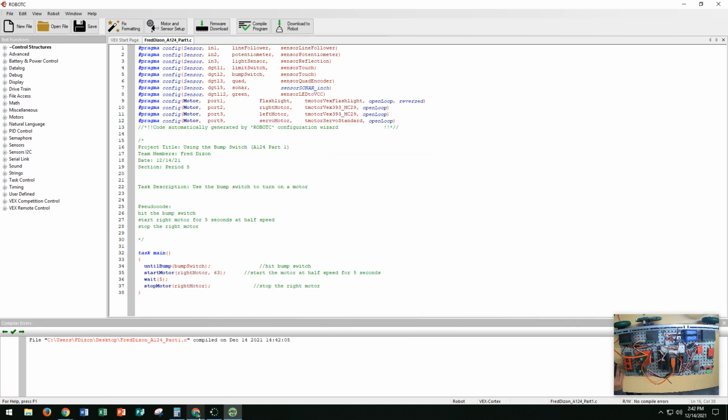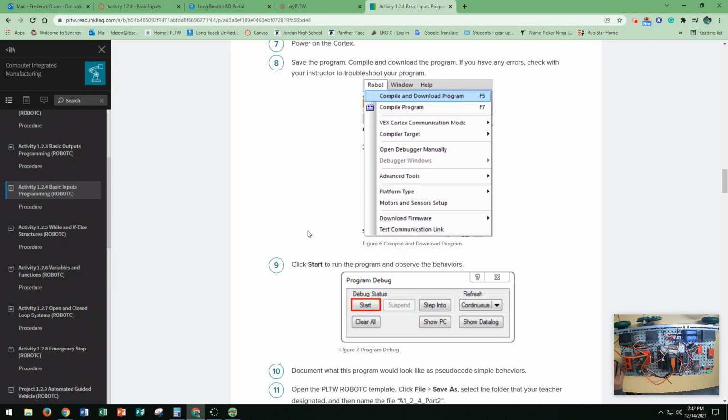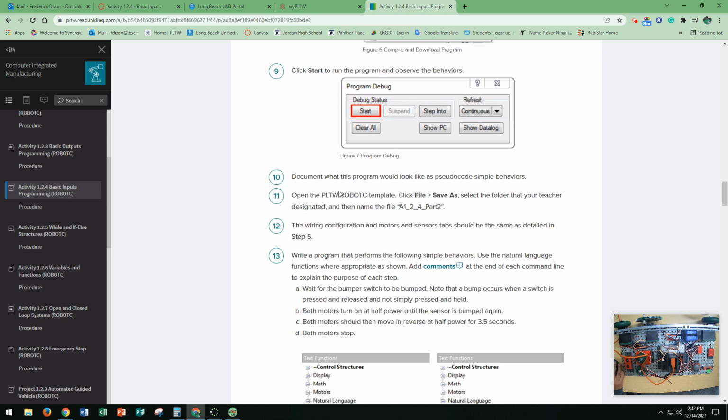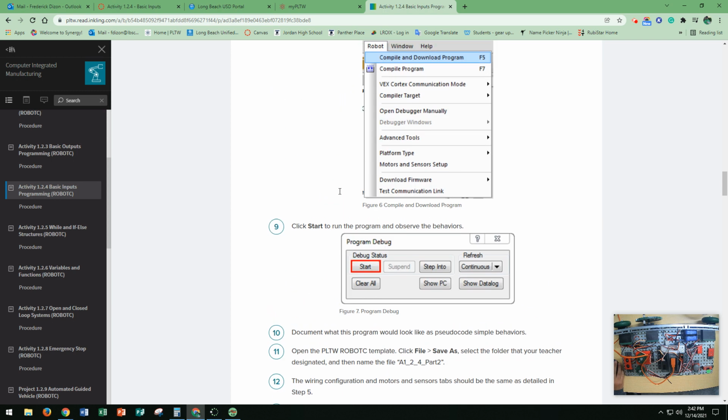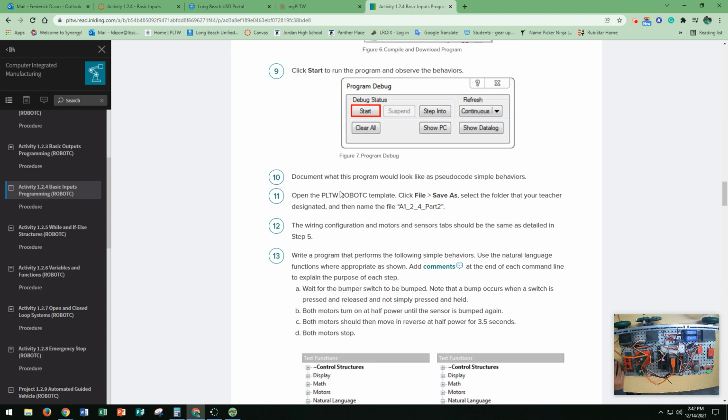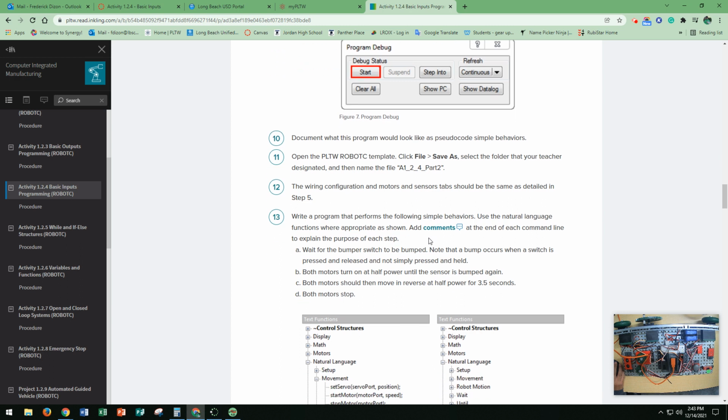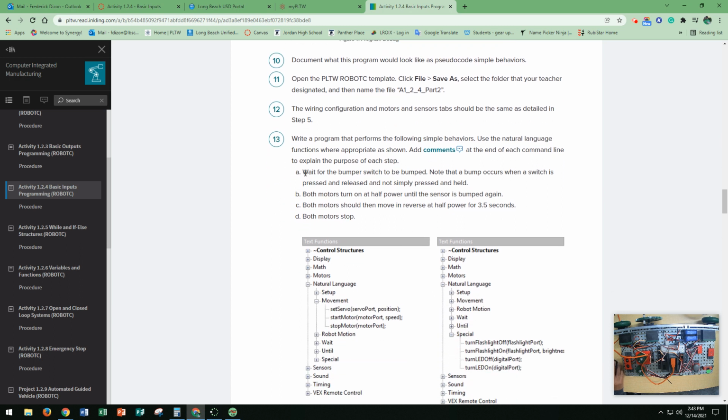Okay, so let's go to PLTW. Here it's just telling you how to run the program. And this is step 13. So A124 part 2. Okay. And this is the pseudocode we're going to use. So we're going to copy that.